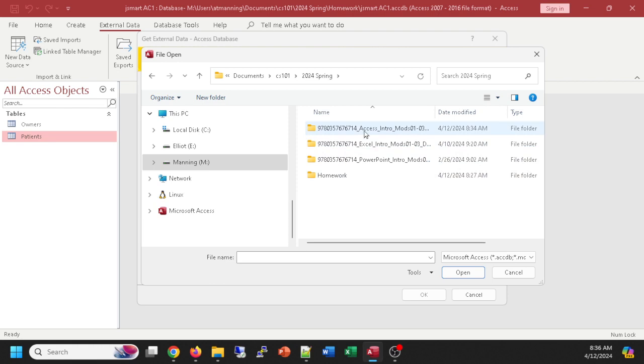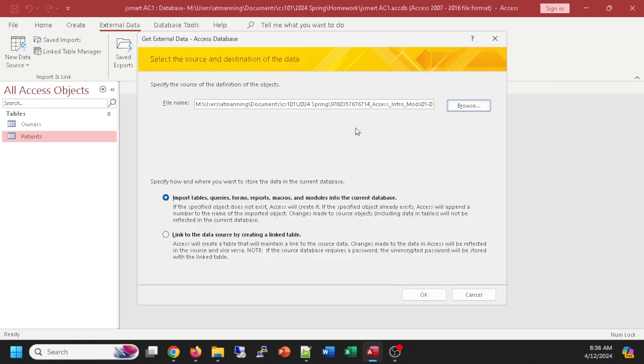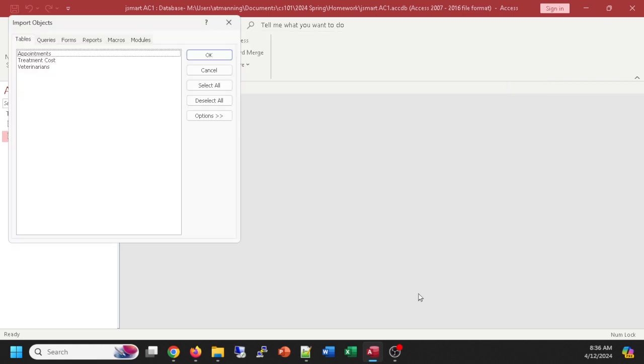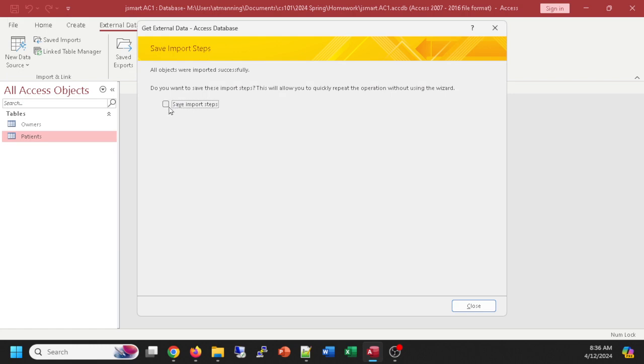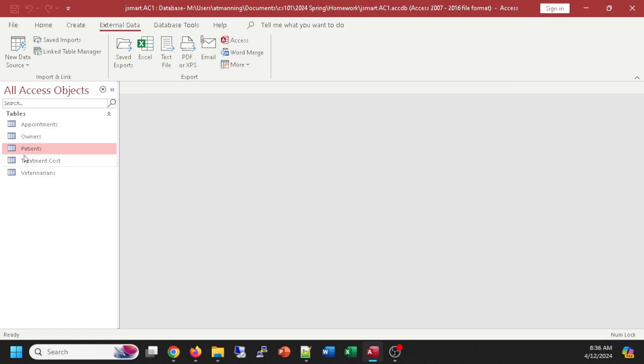And there is the Module 1 data. There is the file that has my extra tables. Double click, and now click OK. And there I have 3 tables that it found inside that extra database. I'm going to do a select all and click OK, selecting all the tables that are there. And I don't need to save any import steps. I'm going to close. And look at that, 3 more tables now appear in my database.